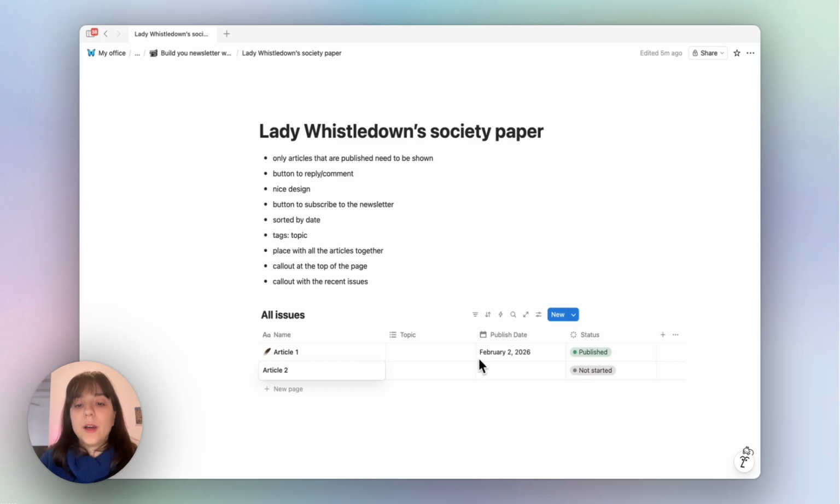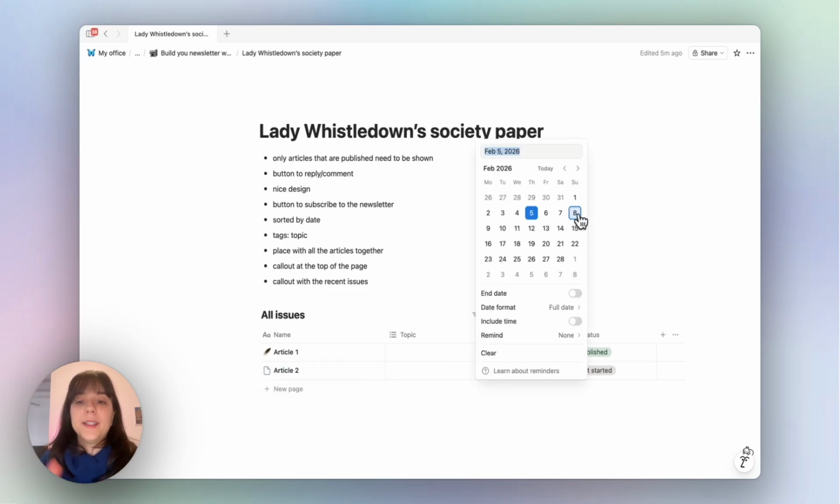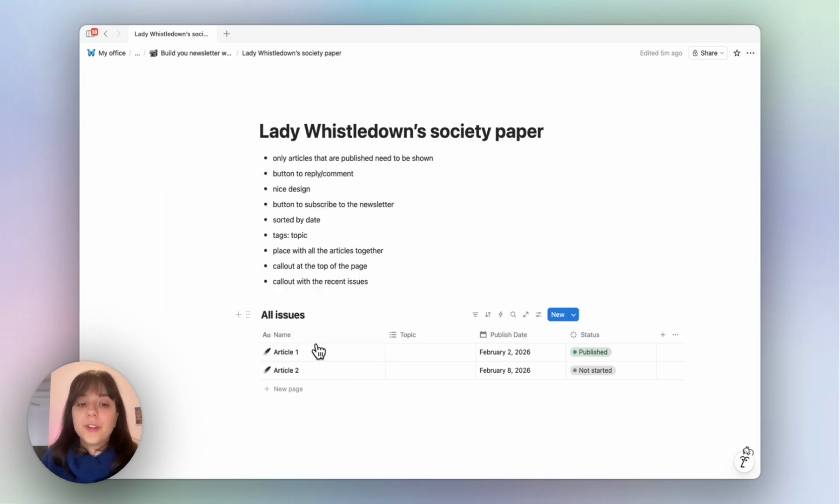And let's say that this one is still in the making, but the idea is to be published on the 8th. We can change this again. The reason why it didn't appear directly is that I forgot to put this as default.